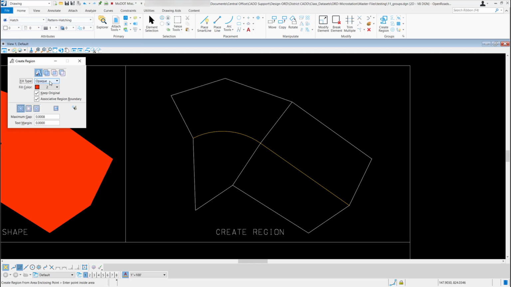You still have your fill type and fill color. I'm going to leave it set to opaque and a color of red. And then you have two options down here which are called Keep Original, and then you have Associative Region Boundary. I'll explain those a little bit later. And then you have some options down here we'll go over as well. But for now I'm going to keep these two checked off, and I'm just going to leave these set to the default down here for now.